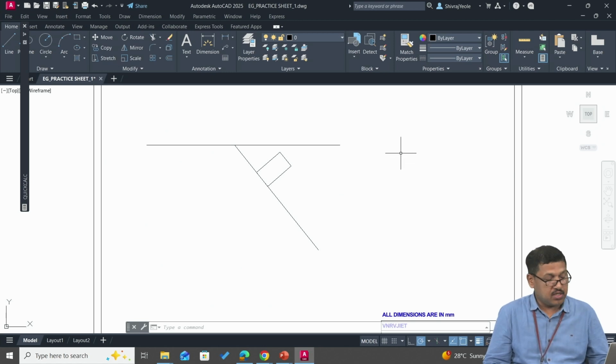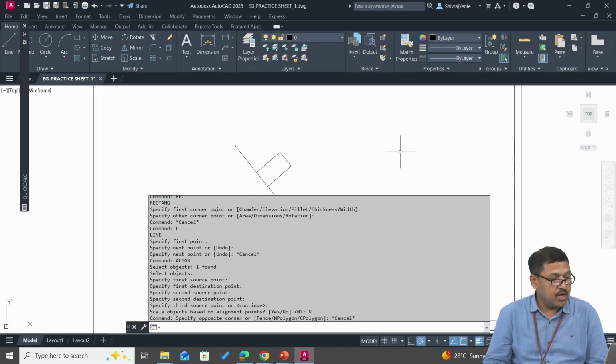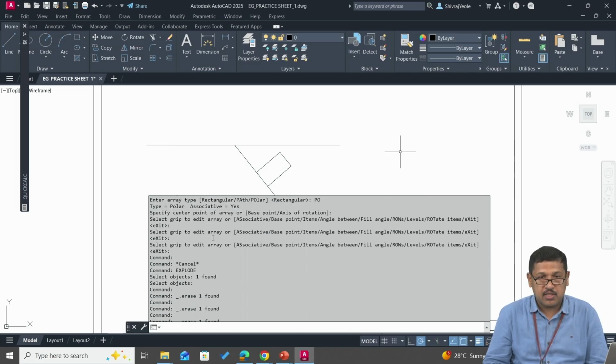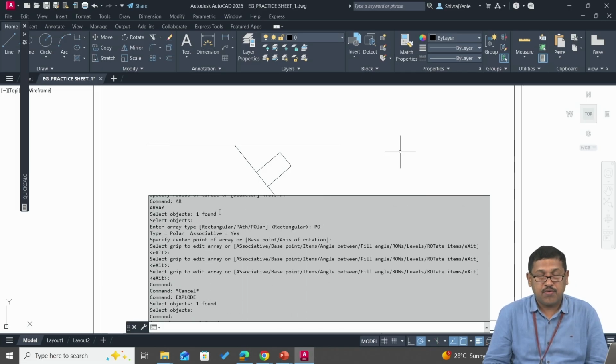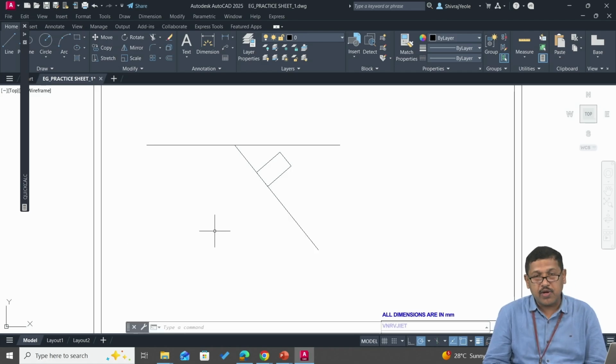The next function key is F2. So press F2. So what F2 does is, it basically shows you the entire history of what you have done till now. So we know that at this bottom place we have this command prompt. So whatever commands I have used till now, that entire list will be displayed in this command prompt using the F2 function key.